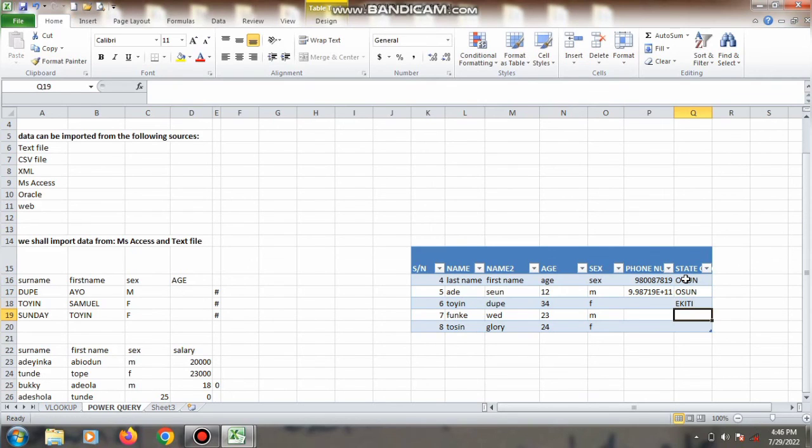So there is much more to do on Excel than what you have been treating so far. This is just an introduction to Power Query. We still have so many professional courses that you can also learn on Microsoft Excel.